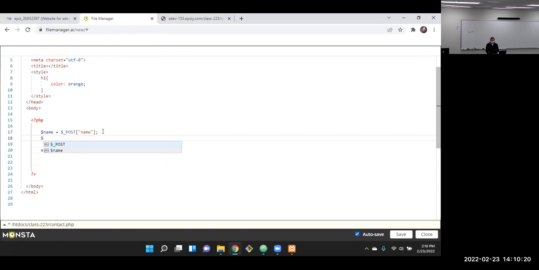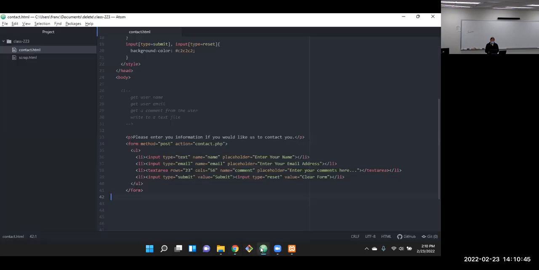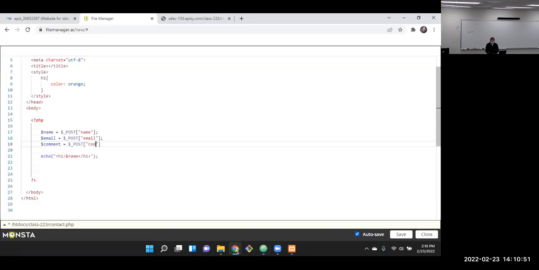We have a name, and we have an email. Again, it is in that $_POST array called email, and a comment is in that post array. I forgot what I called it. Oh, the name is comment. That was a good name for it.